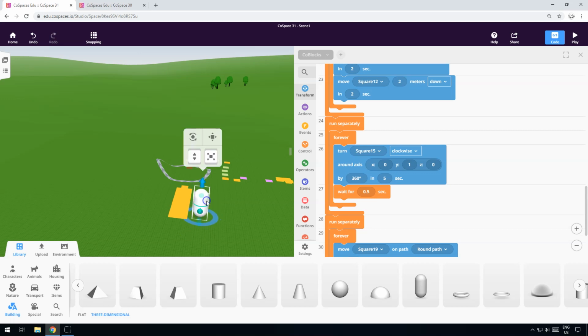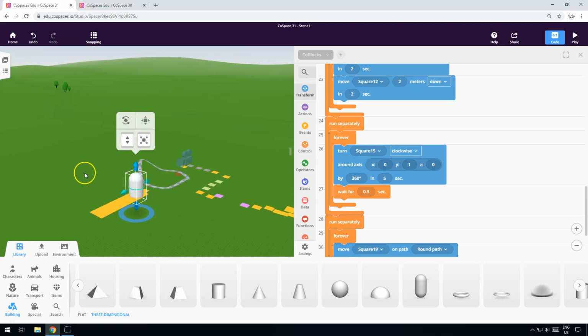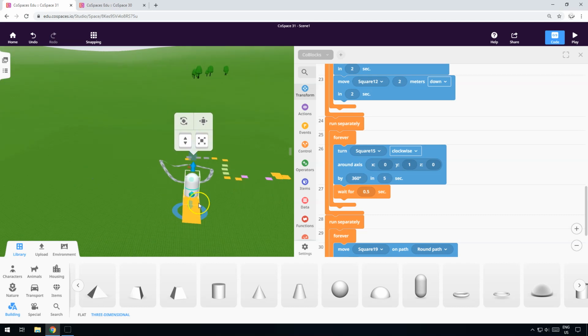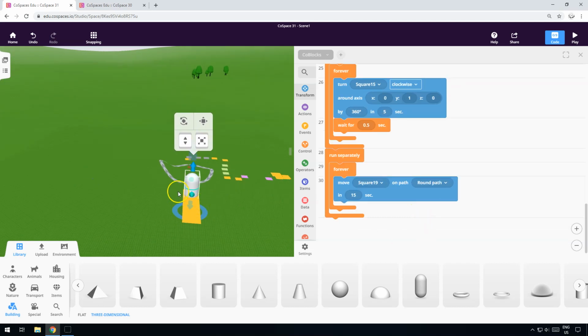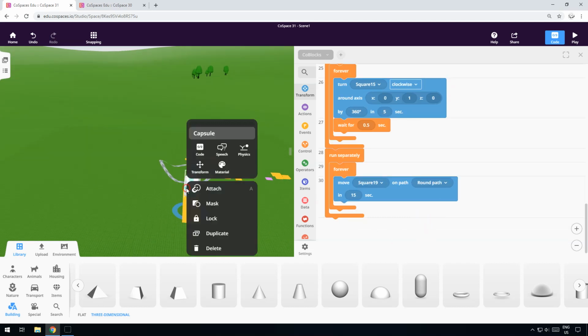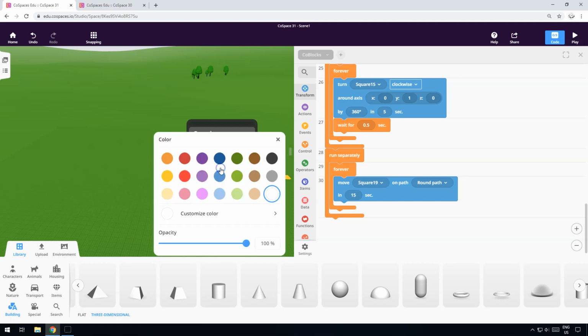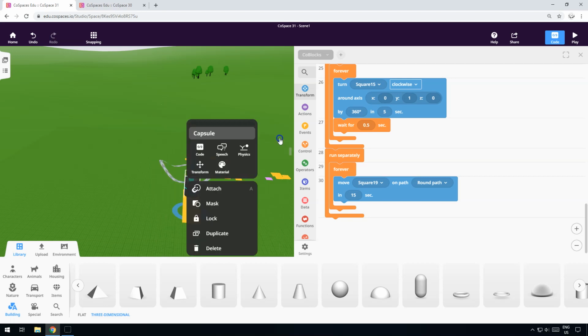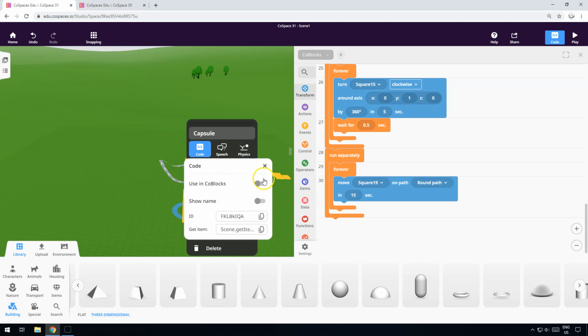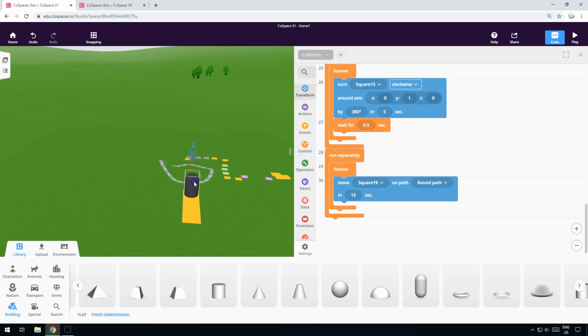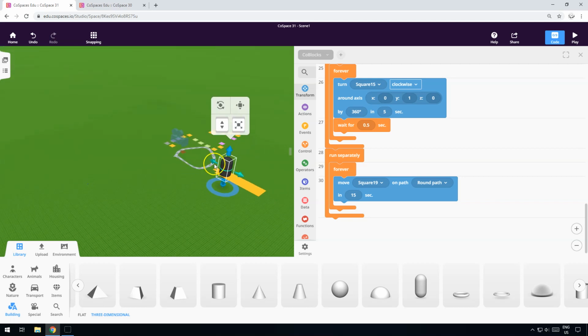Let's have a look. So that'll do me. I'm going to have a few of these capsules moving backwards and forwards, going left and right to try and knock you off. So similar to before, let's right click on that capsule and change its material. There we go, with black. And again, using CoBlocks. Good, so I've got a capsule there.